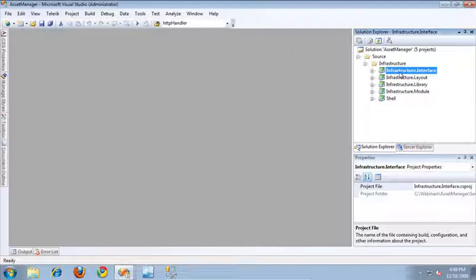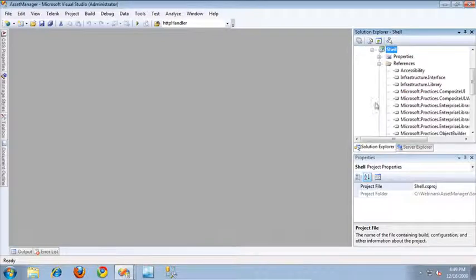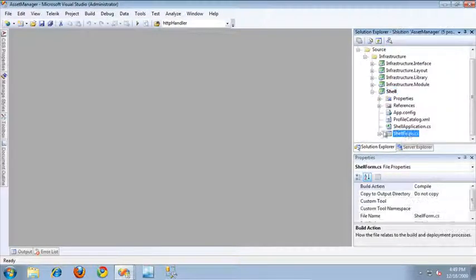So here are 5 projects that the SCSF has generated. We'll start with the shell project. What's that for? Well, the shell project is the actual Windows-based application of the Smart Client that contains the configuration and actual main form that hosts the shell layout. If we expand this, here's the main form of our application, and it also includes the app config and a profile catalog XML file. That's another type of configuration file I'll be going over soon.